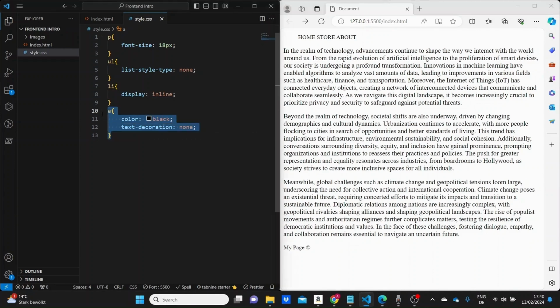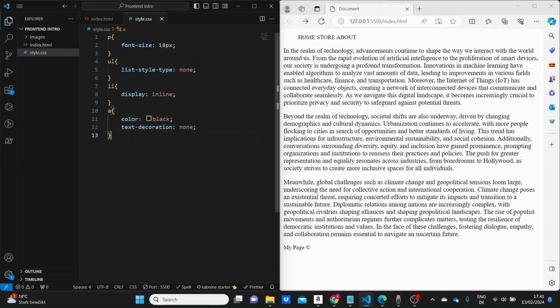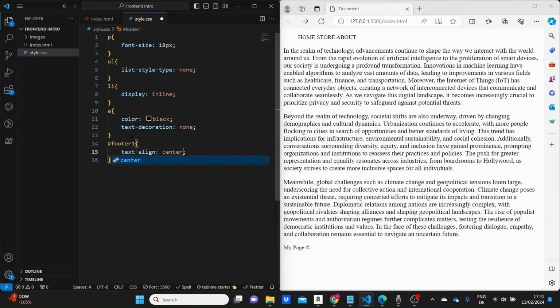Here we have selected each element by using the element selector, but we can also use an ID. Let's say I'm going to access the footer element. I'm going to give the footer element an ID like footer1. Save the file. Go back here. To access an element by its ID, I'm going to need to use this hash symbol, then footer1, the name of the ID. I'm opening up curly braces and putting text-align. I'm setting the text-align to center so that this text is centered in the page here.